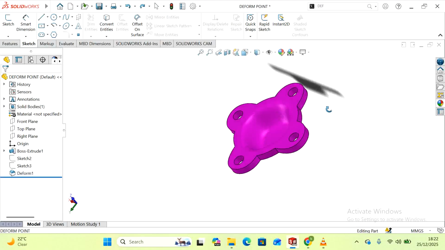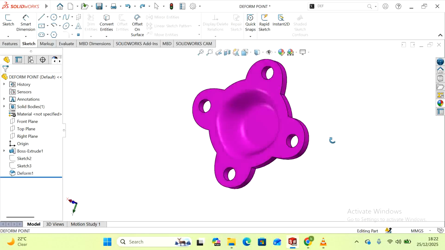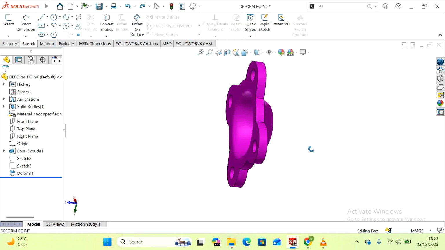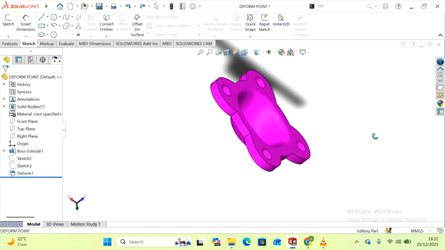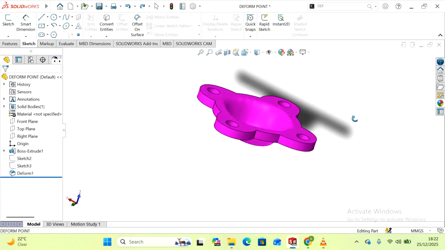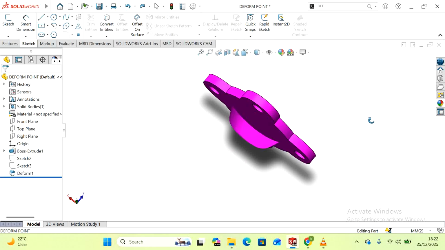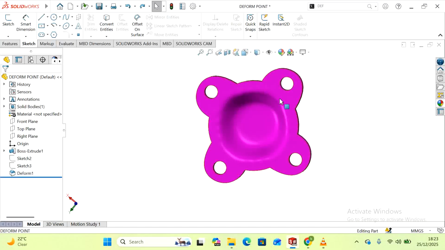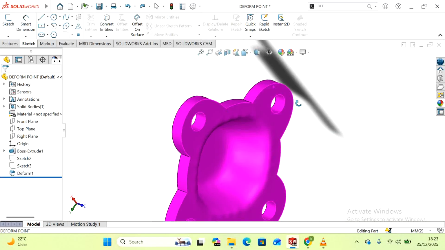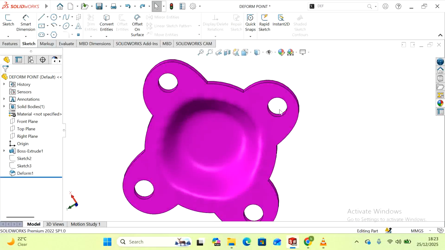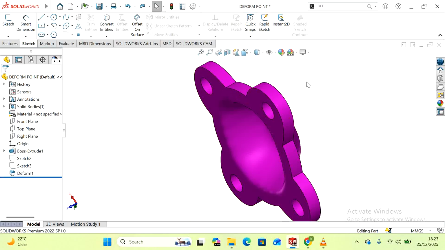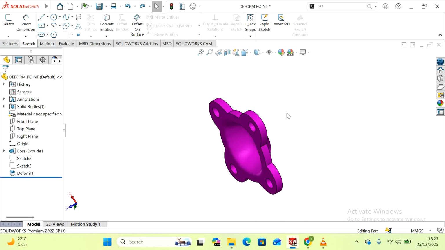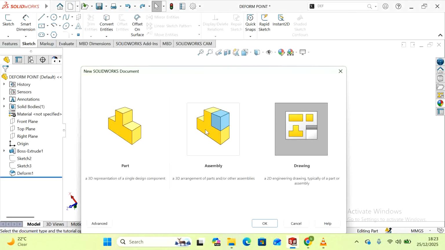Today we're going to see how to use deform features in SolidWorks. When we see on the screen, we see this shape. This shape is formed by using deform features in SolidWorks. Now let's start to see how it's used. Let's open a new part.